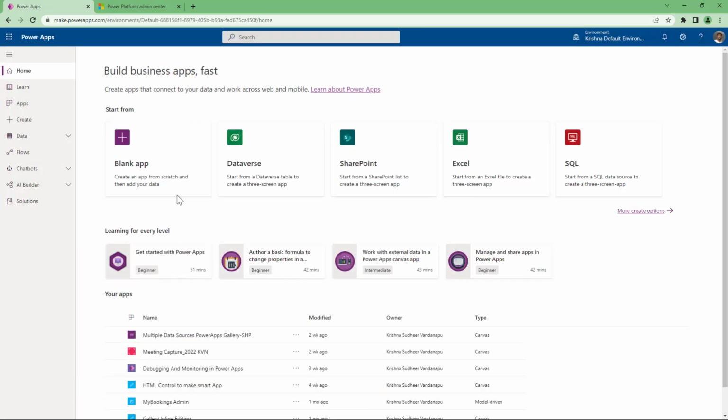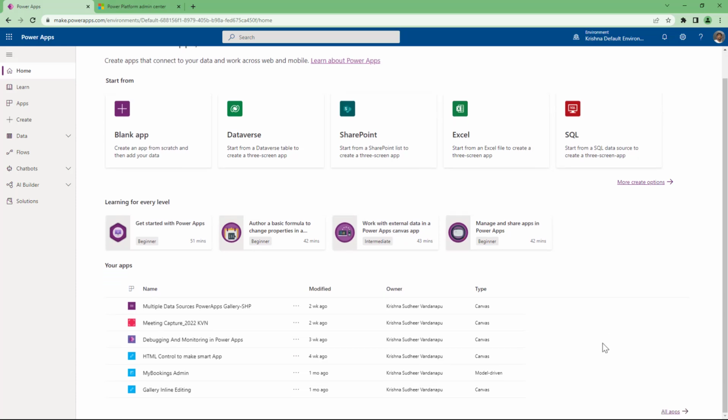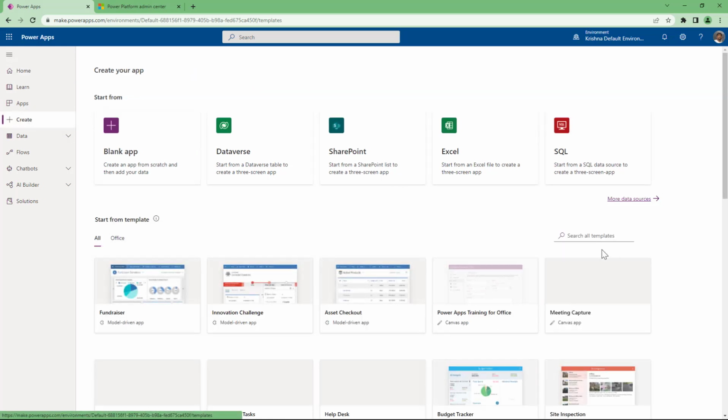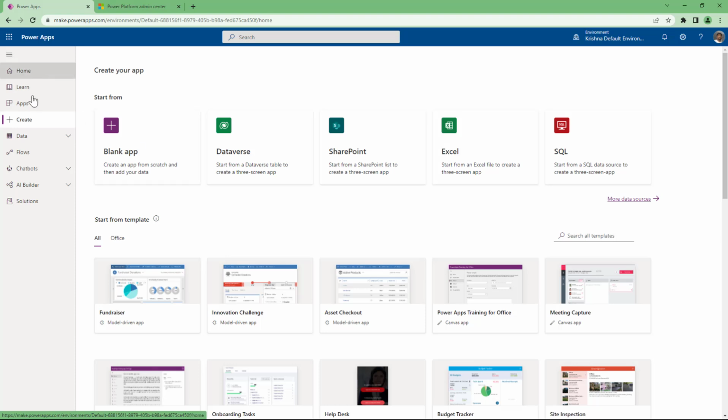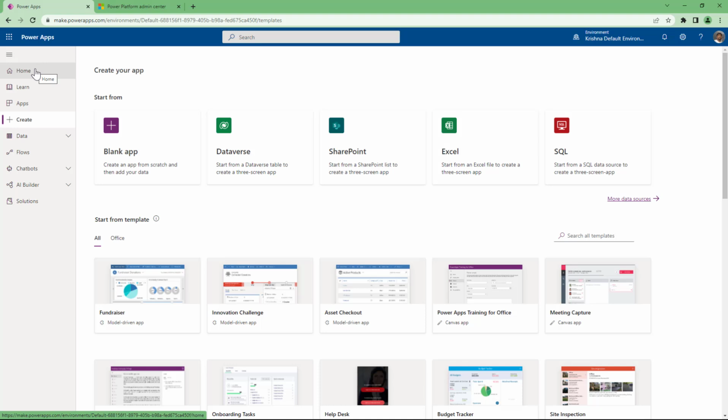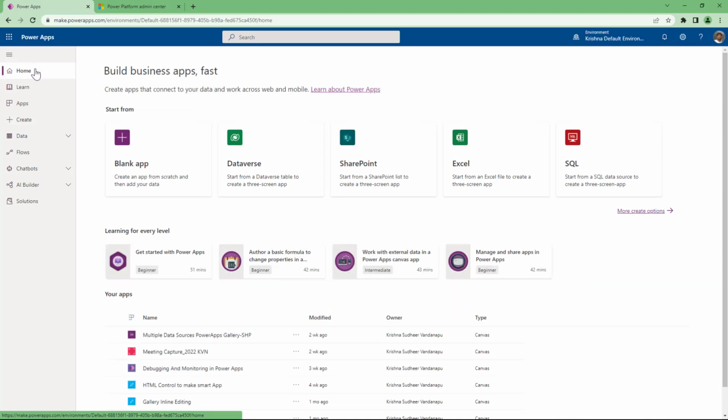Did we discuss about this page last time? Students, did we discuss about these two pages? Home and create page. No, sir.